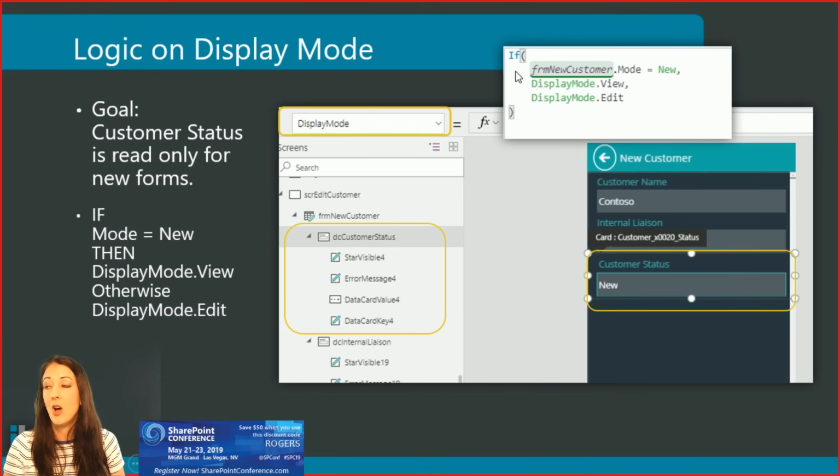So you're going to be using these if commands in a lot of these places. The display mode is the property that I'm in. I selected the whole card, and display mode is the property of the card. And then if it's a new form, you're just viewing the status. Otherwise, you're editing it.